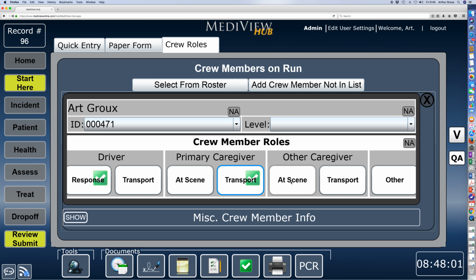And on the scene I was another caregiver. So maybe my partner was the driver to the hospital, but at the scene, they went into the house and took care of getting the patient information. I just got equipment for them. So they were the primary caregiver at the scene, and then when it came time for transport, I hopped in the back of the truck, so I become the primary caregiver for transport.